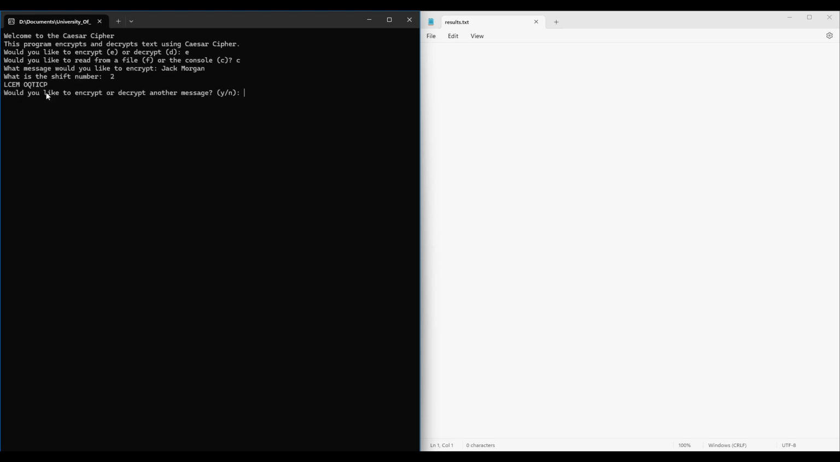And you can see now it's encrypted it to LCENOQTICP. Now, would I like to encrypt or decode another message? I'm going to say yes. Let's try D for decrypting. Would you like to read from a file or console? I'm going to say C.